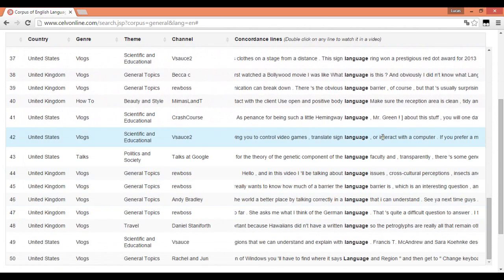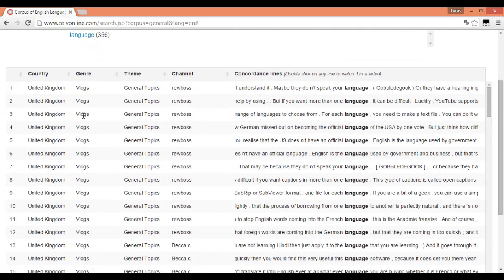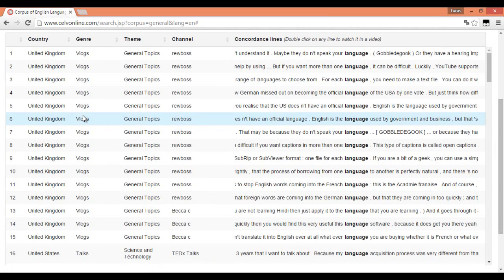By default, this list is configured so you don't see more than one example from each video. For instance, in this list with the word language, all 50 lines come from different videos. You don't see repetitions of the word language in the same video. You can change this by adjusting the value in max hits per video. Let's change this value to 3 and click on language again to generate a new list. This new list has up to 3 instances of the word language in each video, so you have new examples to work with.